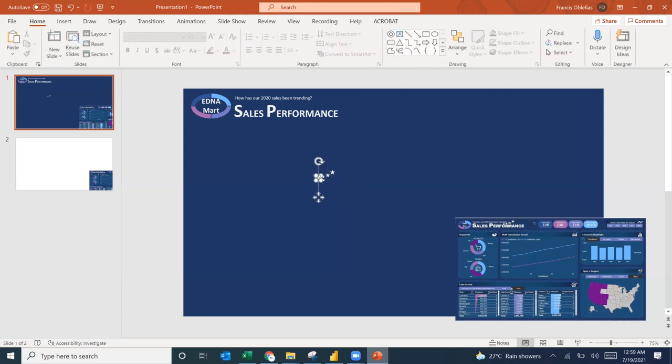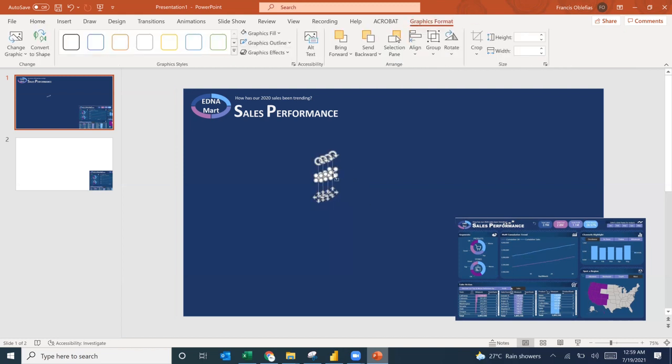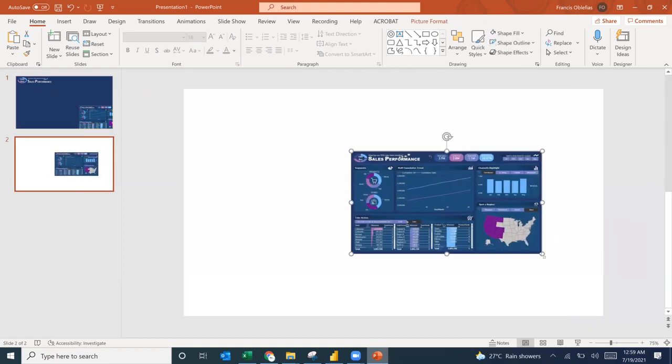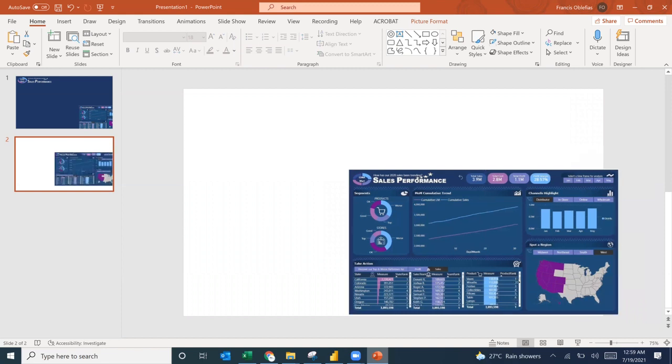Now we can group those elements again and place it here. Now we have our background. So the next thing we can do is to get those elements. The other elements are available here.